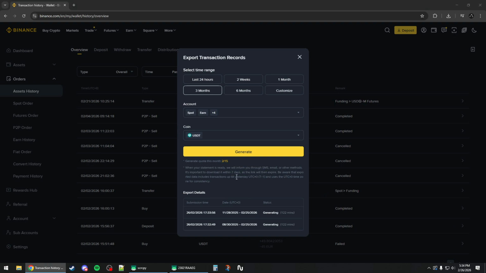You can also read the note here that it contains transactions up till yesterday and it's using UTC +0 time zone.